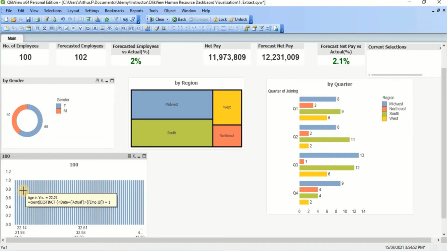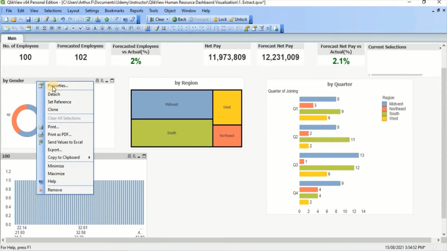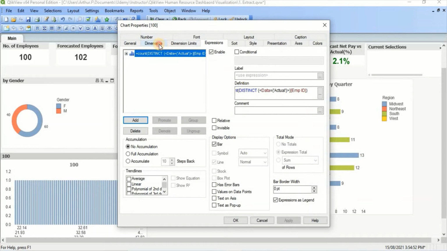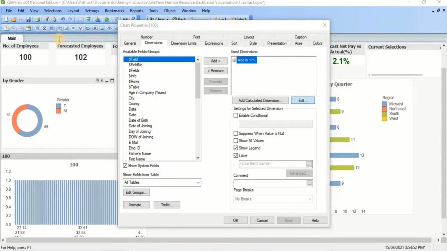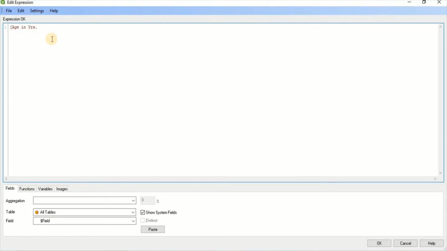Okay, so what we can do here to classify our age so that we can have a more consolidated view is to create age groups. Okay, so let's right mouse click on here, go to the properties, and let's go back to the dimension. Let's hit on the edit button here. Okay, now let's add in a square bracket here, and we're gonna add in the class function. Okay, and here we can take a look at the parameter that we required for the class function here. So the X here refers to the field here, and the class width, let's add in 10 here, so that we can have a class with the interval of 10 here.